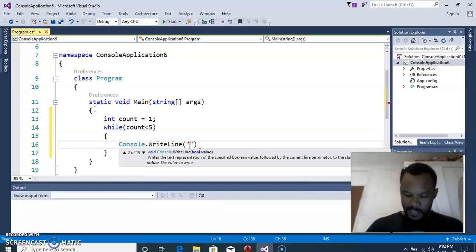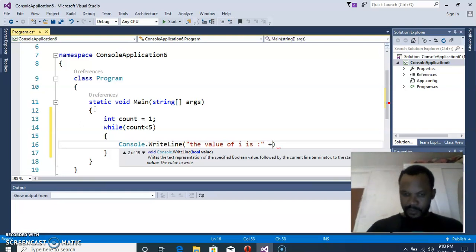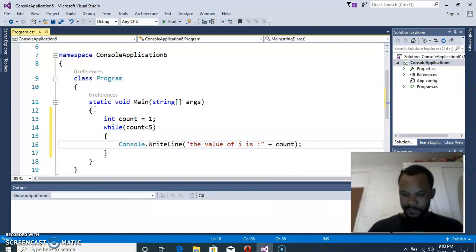In here, I'll pass through a message. Let's say it's the value of I. The value of I is, and then the colon, and then here we're gonna pass, we can put plus count, and then we close here.